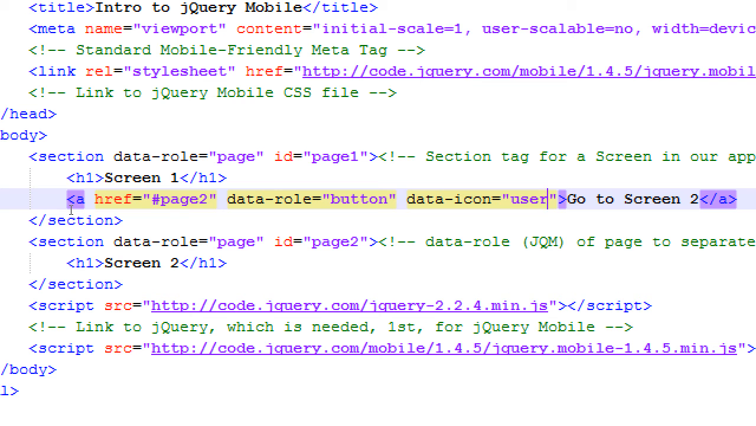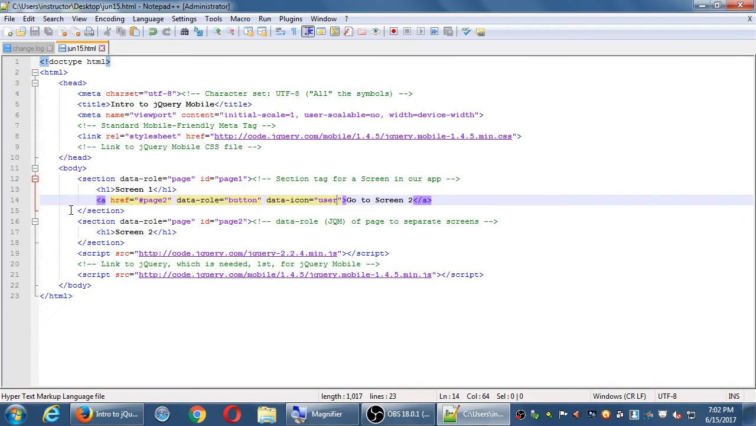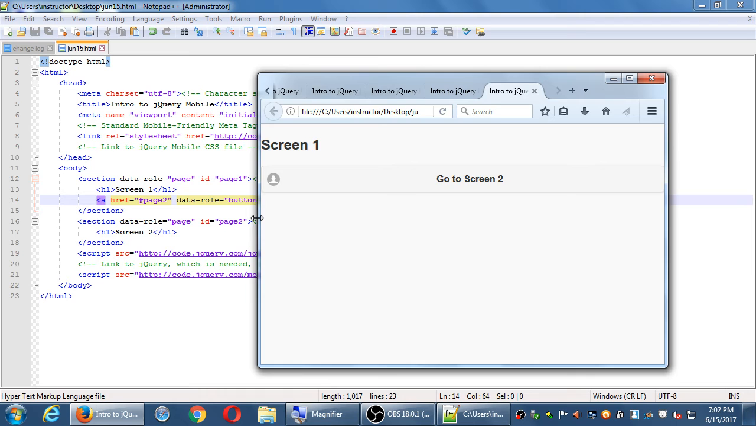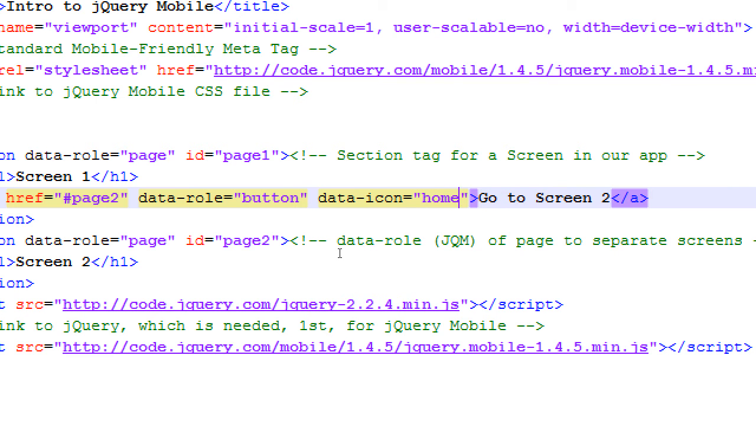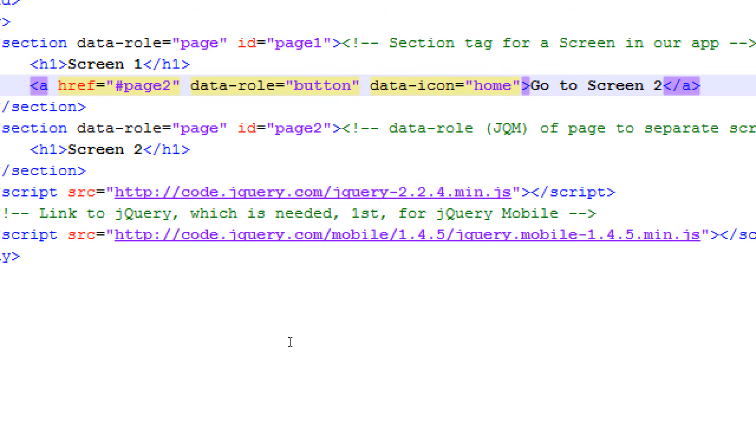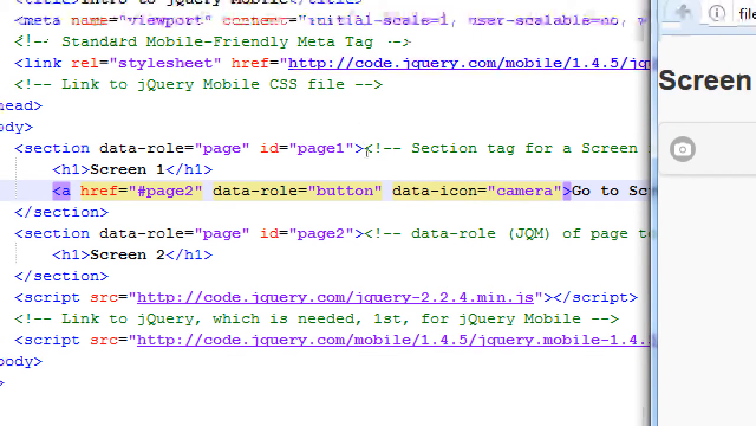I want it on the right. Well, we just write a little more code. Less code than we had if we had to invent our own CSS. We want our own custom icon, the company logo. We can do that. We just need to learn the proper jQuery Mobile code to do that. So user gives you a user icon. See, here's another one. Home, camera, all of these sort of basic actions have a built-in icon. There's about 50. There's some arrows also, a left arrow, up arrow. I could design my own, or I could just use the one that's built in.